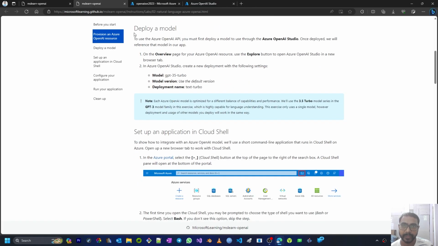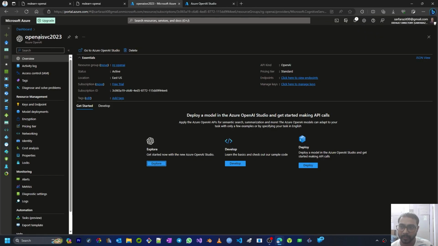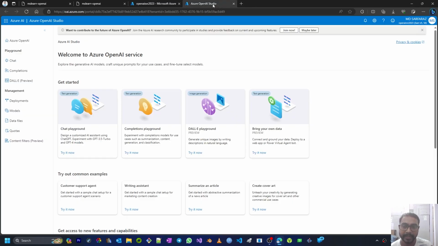Next, we are going to deploy a model. To use the Azure OpenAI API, you must first deploy a model to use through the Azure OpenAI Studio. Once deployed, we will reference that model in our app. To deploy the model, we have to go to our Azure OpenAI service and click on Explore in the Overview tab. You click on Explore, and it is going to open Azure OpenAI Studio.